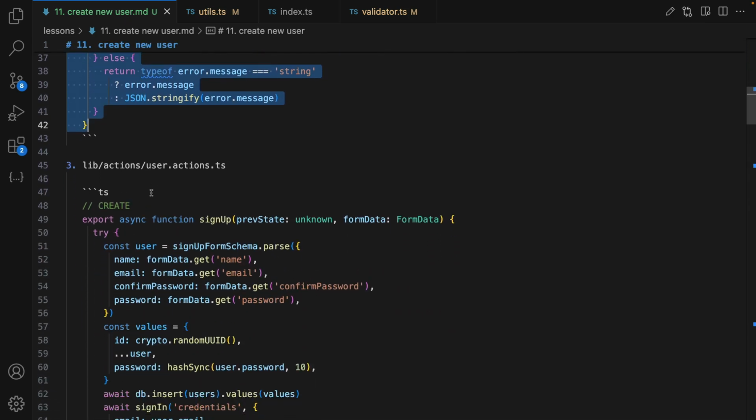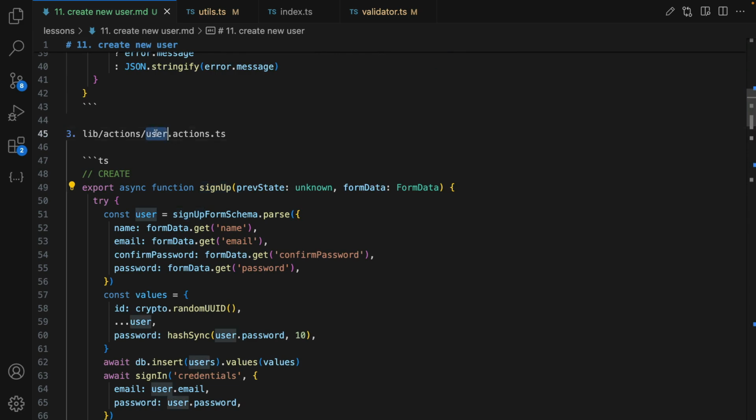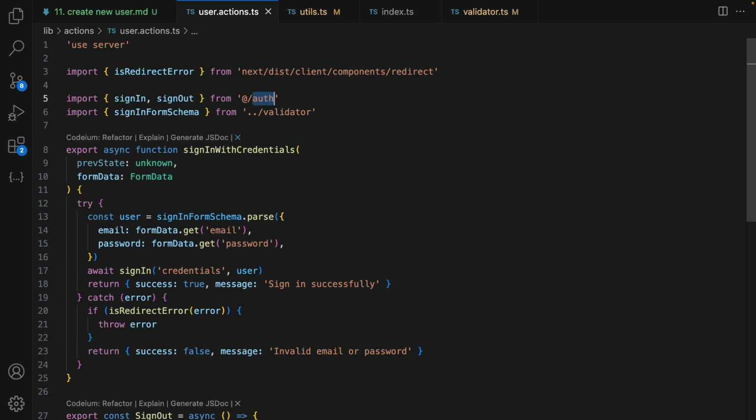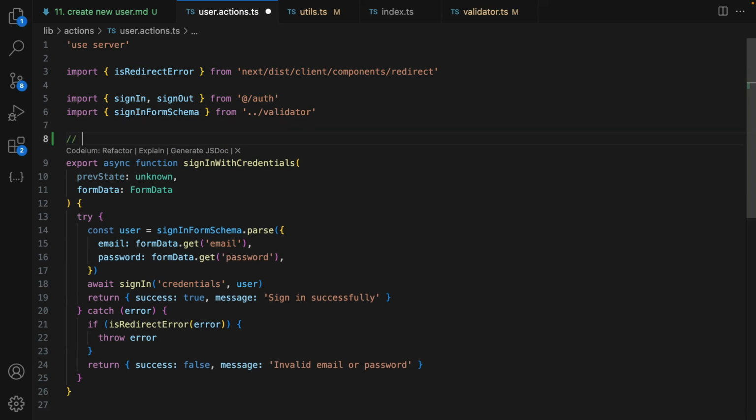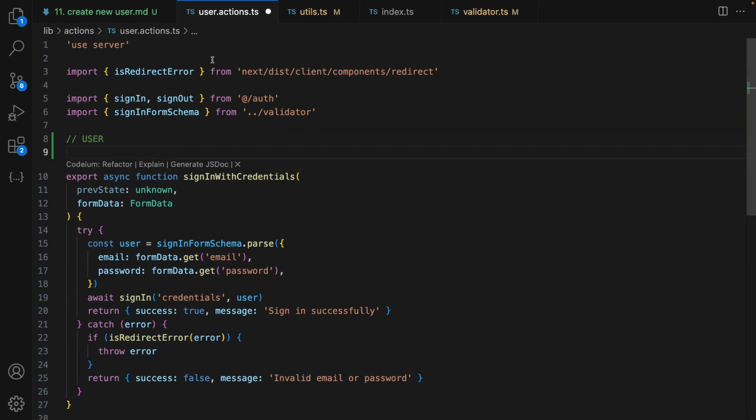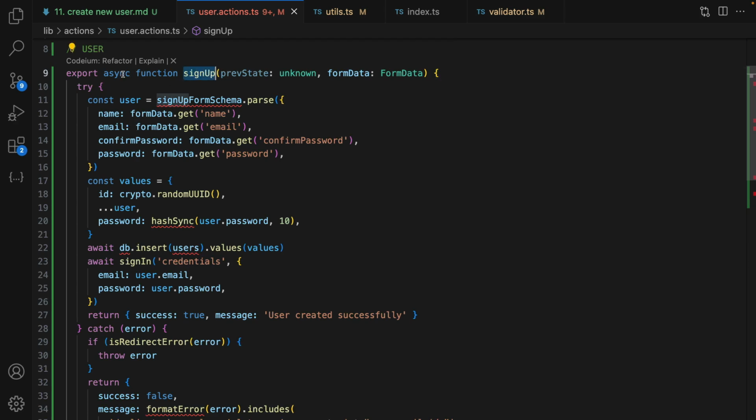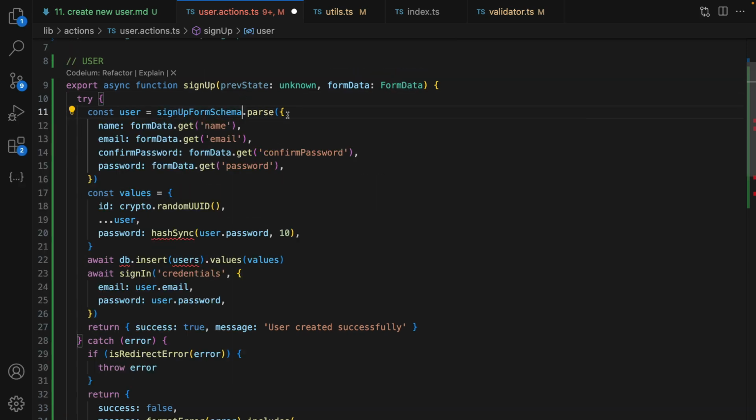Step 3 is creating the signup function in user.action.ts. Open user.action.ts. Right before signInWithCredentials, here create the user section. Define the signup function as an async function and export it. It accepts two parameters, previous state of type unknown and formData of type FormData. First of all, we need to validate data using the signUpFormSchema imported from validator and call the parse method on this Zod object and pass the data.